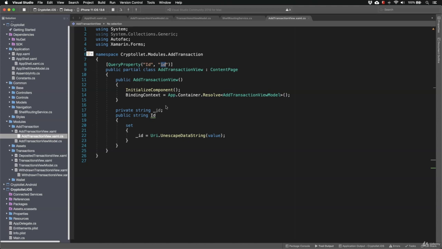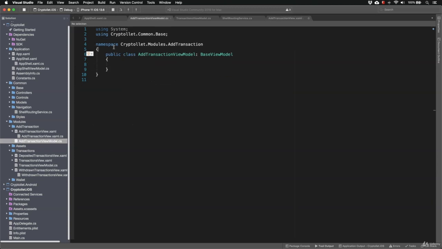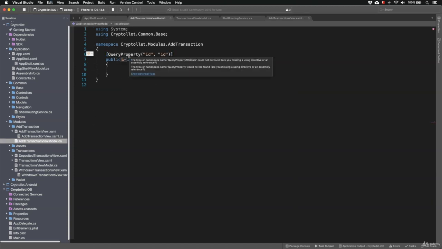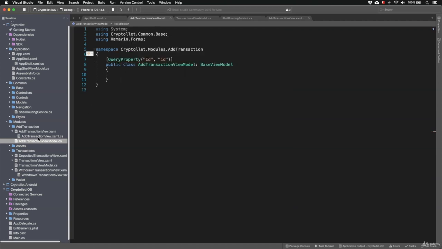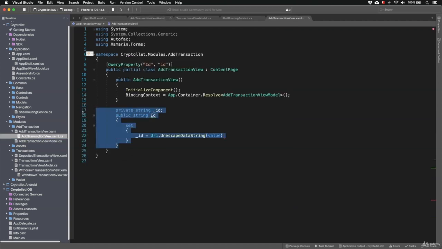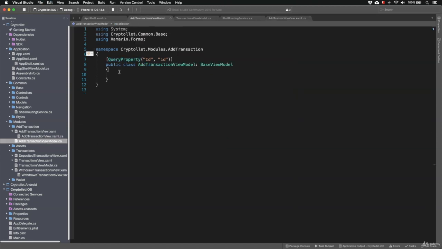Also in Xamarin Forms Shell, instead of having this query property in the view, if we are using MVVM, it's much more useful to have this in the view model, that is in the add transaction view model. Luckily for us, this query property will also work with the binding context of this view. So in our case, this would also work with the add transaction view model. So instead of having this attribute and property in the view, what we can do is pass that to the view model and also add this property to the view model.